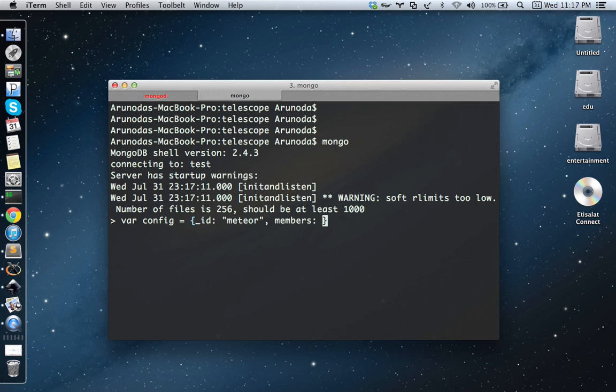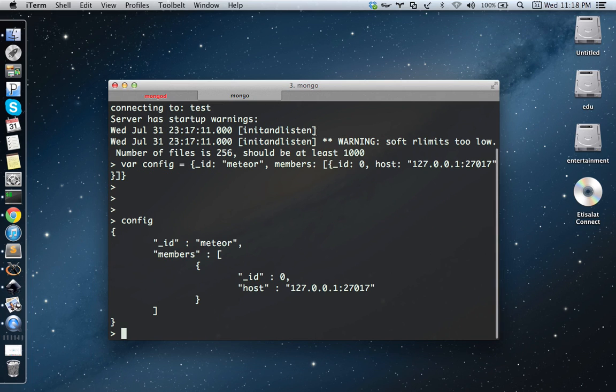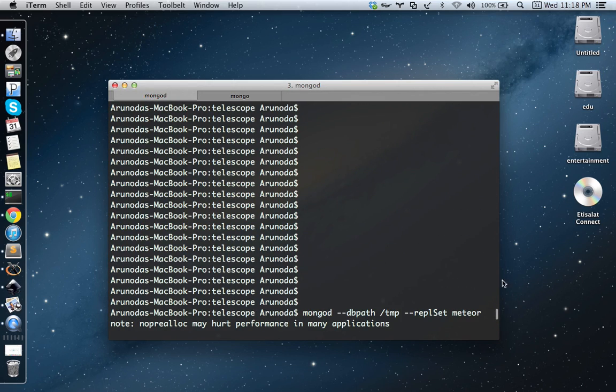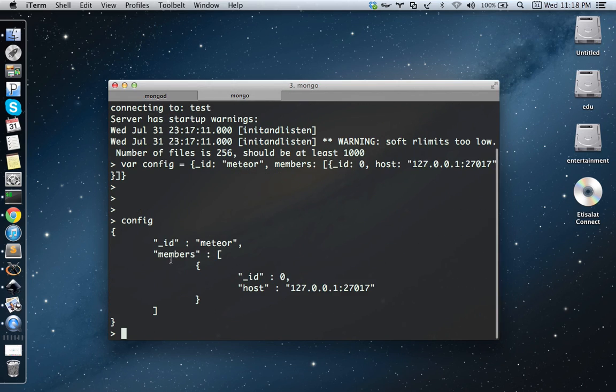So simply what we are doing is creating a single-member replica set to make the oplog enabled. Then we say _id 0 for the element, and we say host, which is my IP address, and the port 27017. That's it. Let's see how the config looks. Yes, we have _id meteor, the same thing we added here, and then we have members, with only one member. That one has _id 0, and this is my host and the port.